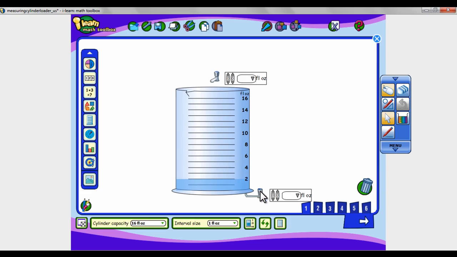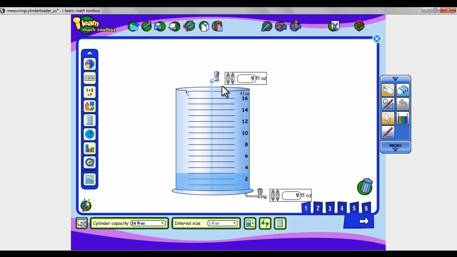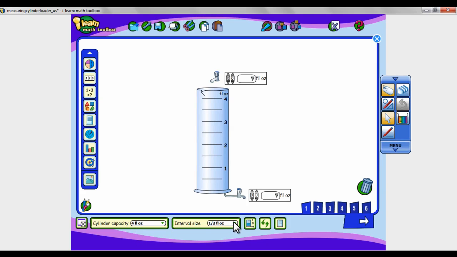To add or remove a specific amount of liquid, use the spinner arrows on the right of the appropriate tap and then click the tap. Water will be added or removed in steps matching the selected interval size. To change the capacity of the cylinder, use the Cylinder Capacity pop-up menu on the cylinder toolbar. To change the interval size of the divisions and also the rate at which the liquid is added, use the Interval Size pop-up menu. Click the Show Hide Volume Label button to show the current reading on the cylinder.